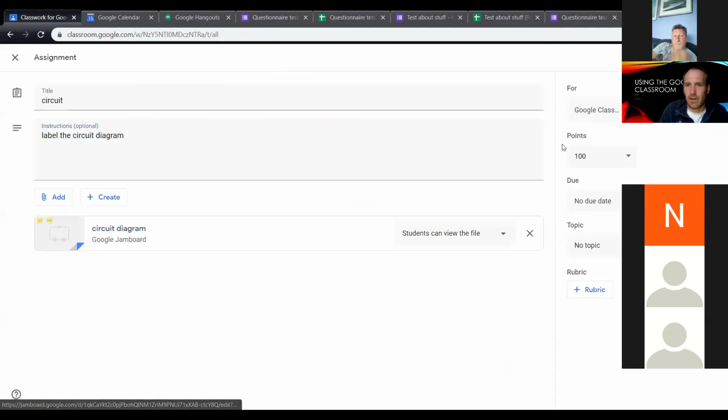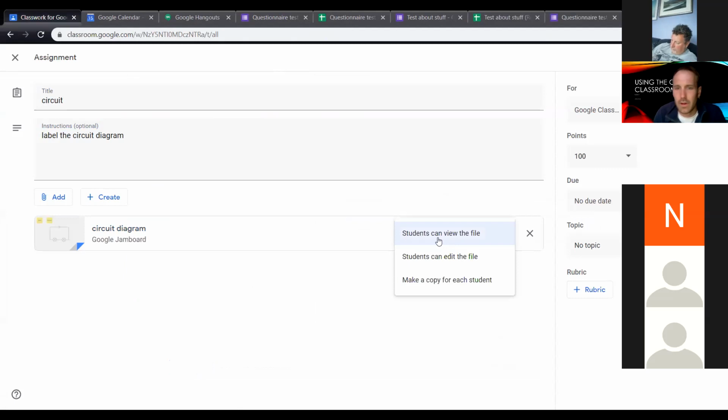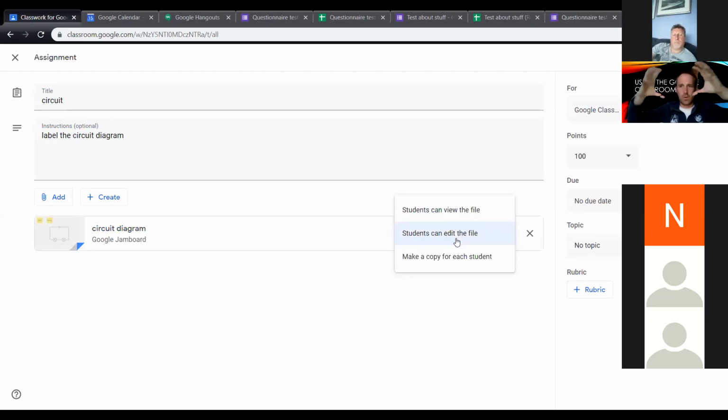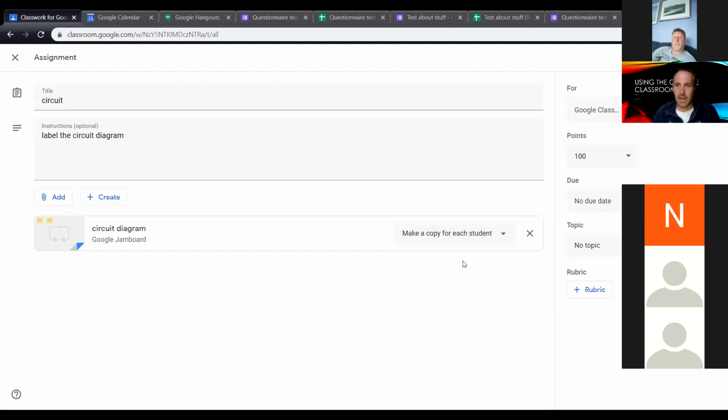And I'm going to add that circuit diagram, because it was the most recent thing I worked on. Now, if I have students can view the file, they can't edit it. If I have students can edit the file, it means the whole class collaborates on just one document, which for something like that circuit diagram is too much. But I can also have it as make a copy for each student. So that's not a problem. Once I've done that, I assign it.